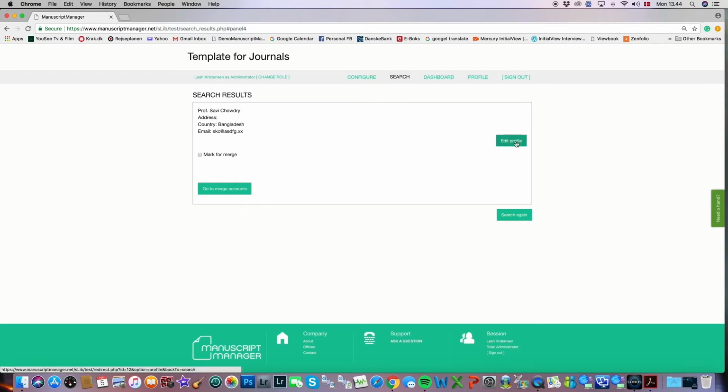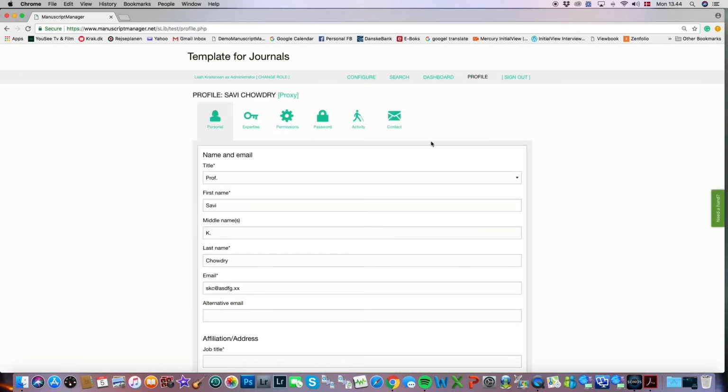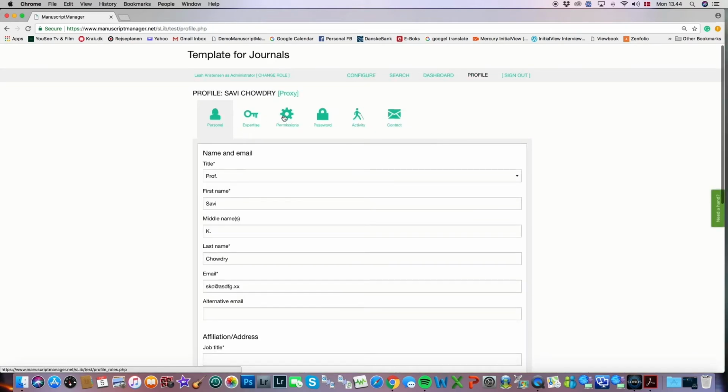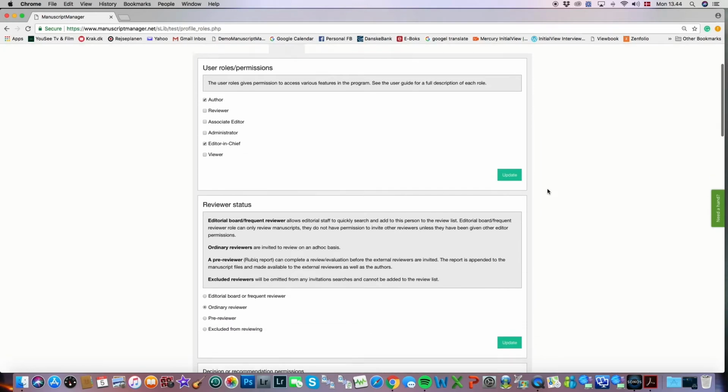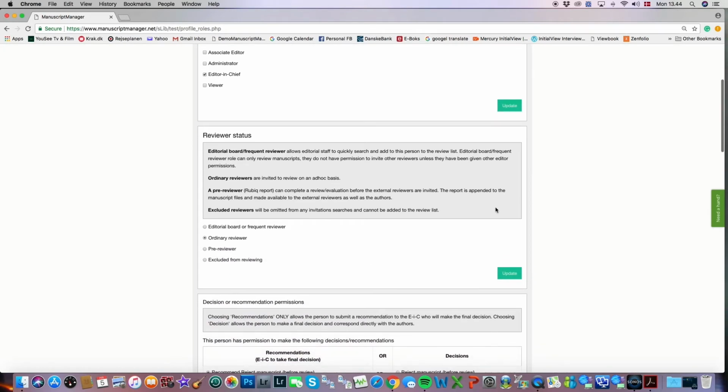I'm going to click Edit Profile to come into her profile, and I'm going to go to Permissions and just double check that Editor-in-Chief permissions have been granted, and they have. As a note, the author permissions are also included as basic permissions for almost every user of the system. So don't worry about that. Scroll a little further down.